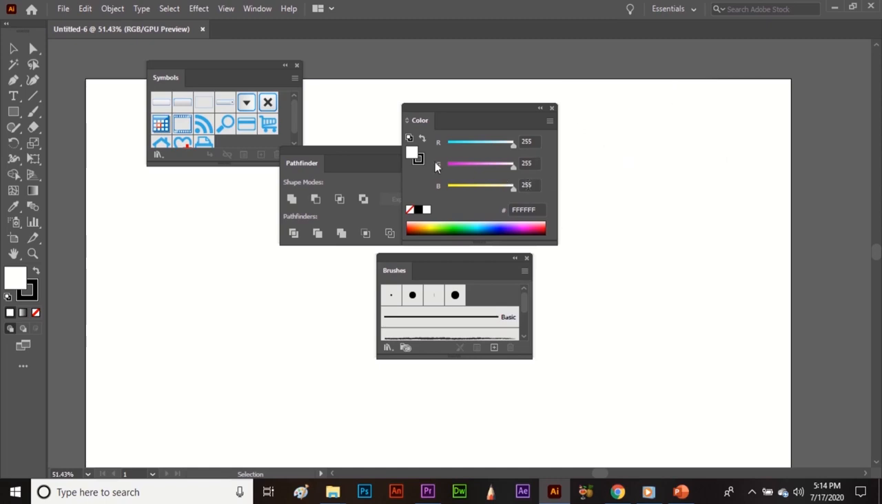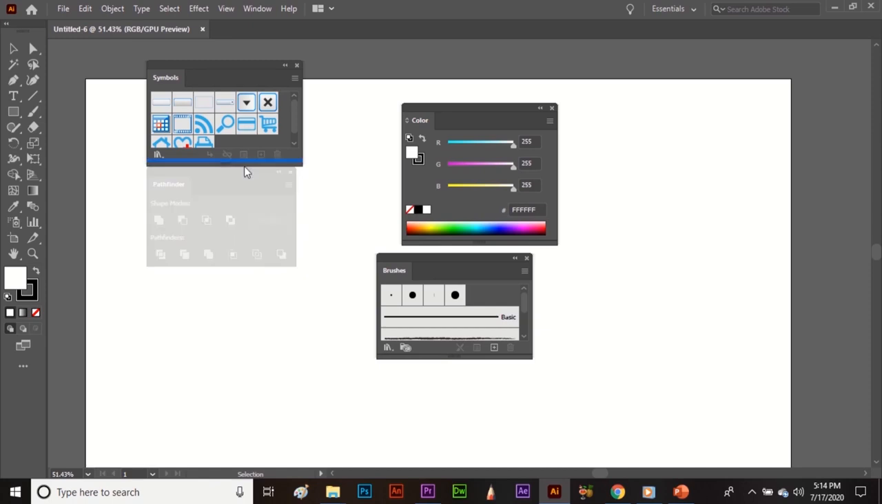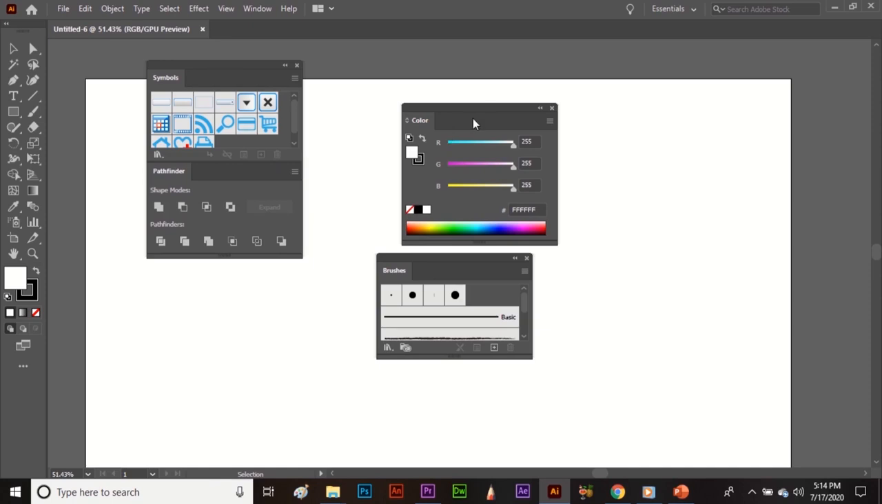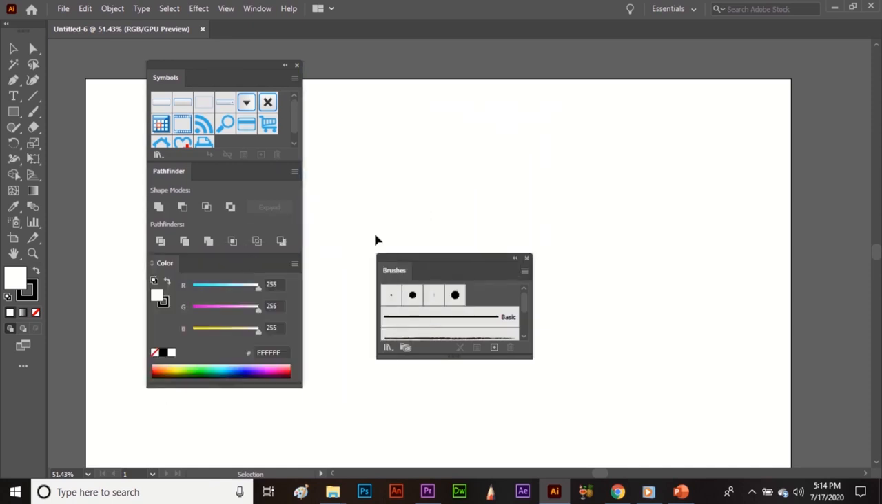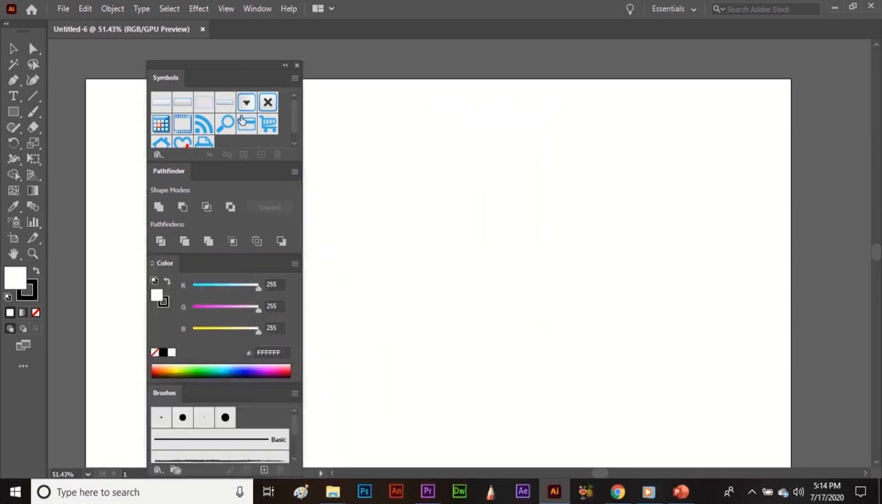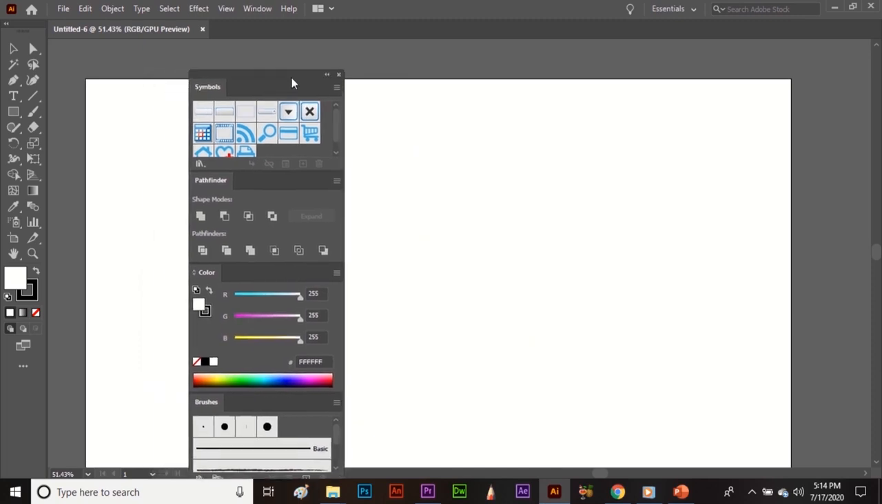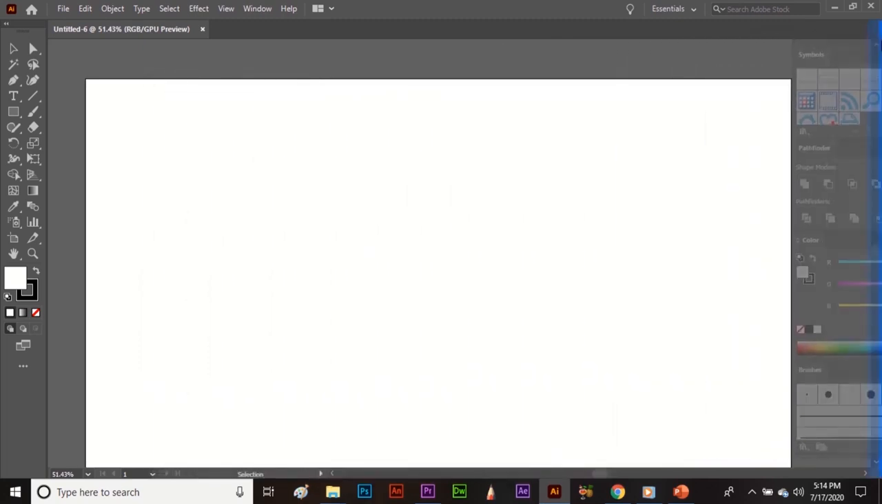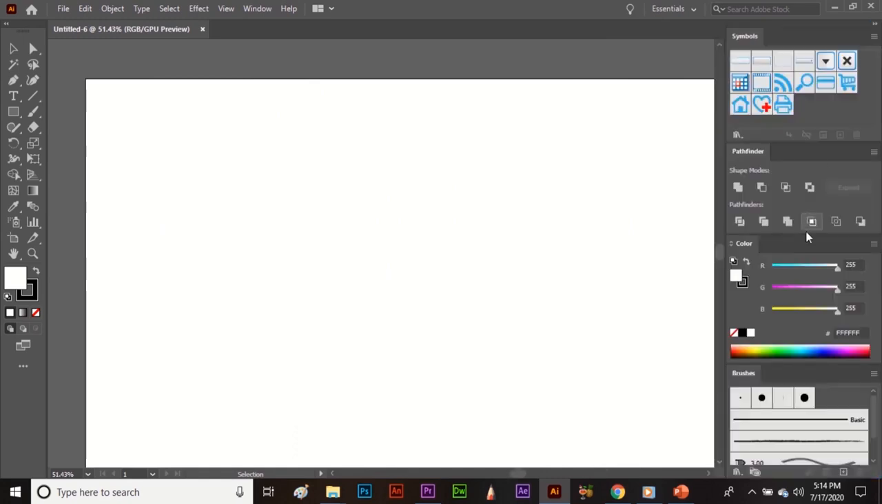Now, you can also bind these panels together. Just click on one, hold and drag. When you see the blue horizontal line, release your mouse and do the same with another one. Then click on the top edge, not on the particular panel. Hold and drag to this side. Release your mouse when you see the vertical blue line. And here is your custom workspace panel.